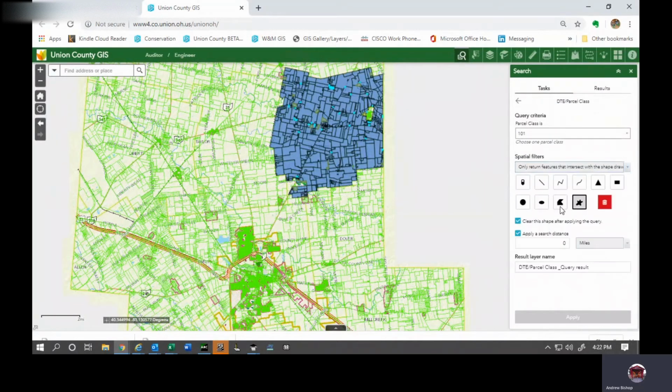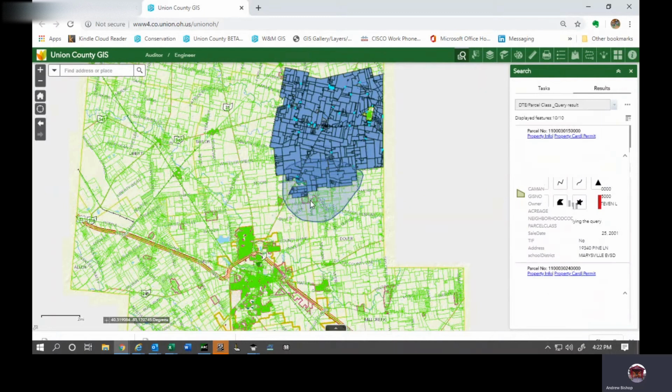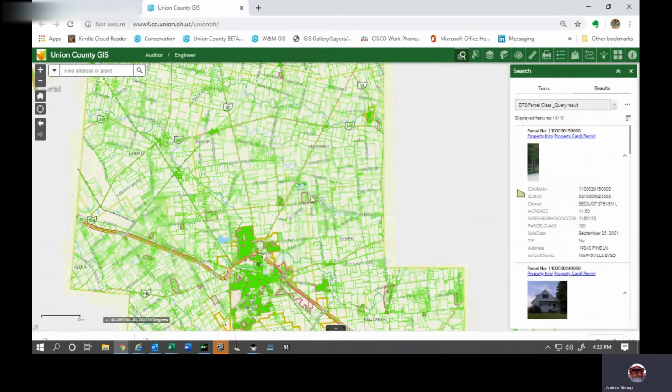You can draw any kind of shape, and within that shape, you can see what shows up. So here, I'm going to see what class 101s show up within a certain mile of this shape. And it works to really filter it, and it'll give you just the ones that show up. Here, it only gave me 10.